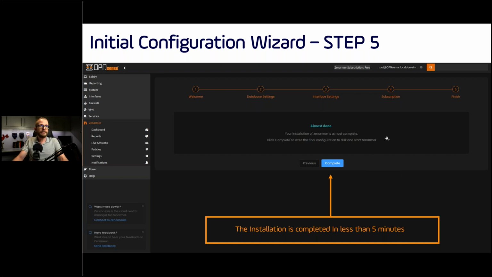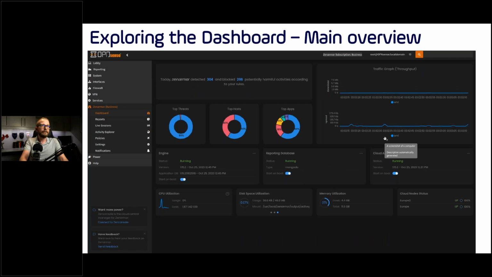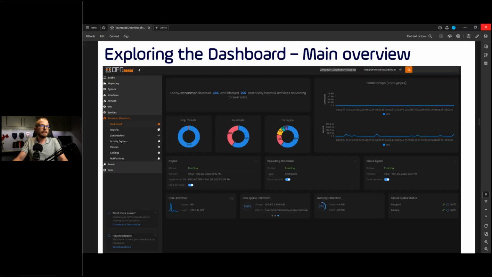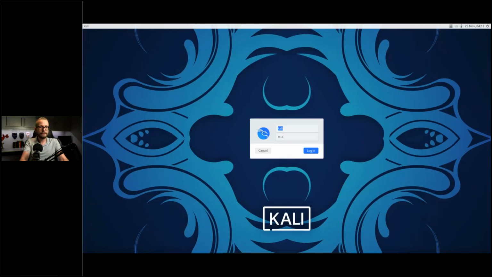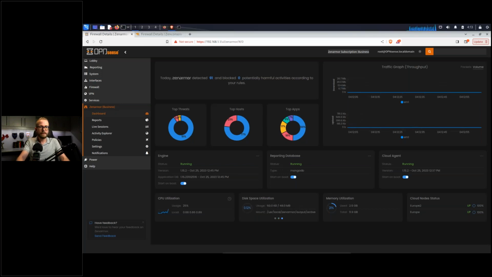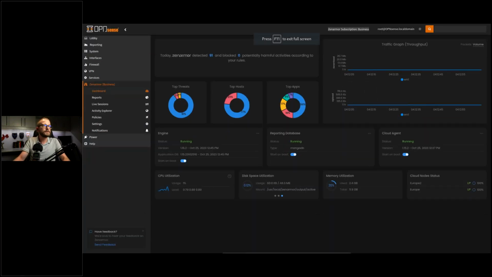So the next part of the demo is I'm going to show you a live ZenArmor dashboard. Let's get into full screen. Okay, so once you've installed successfully, this is what you're going to be presented with.